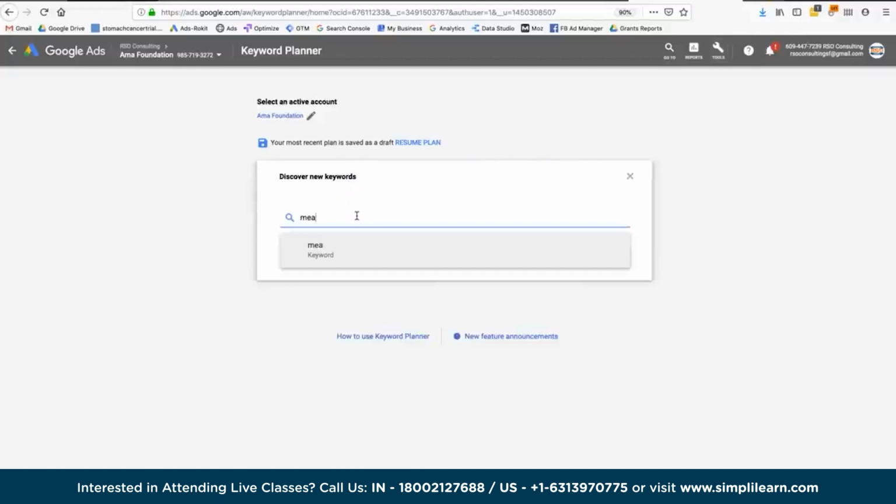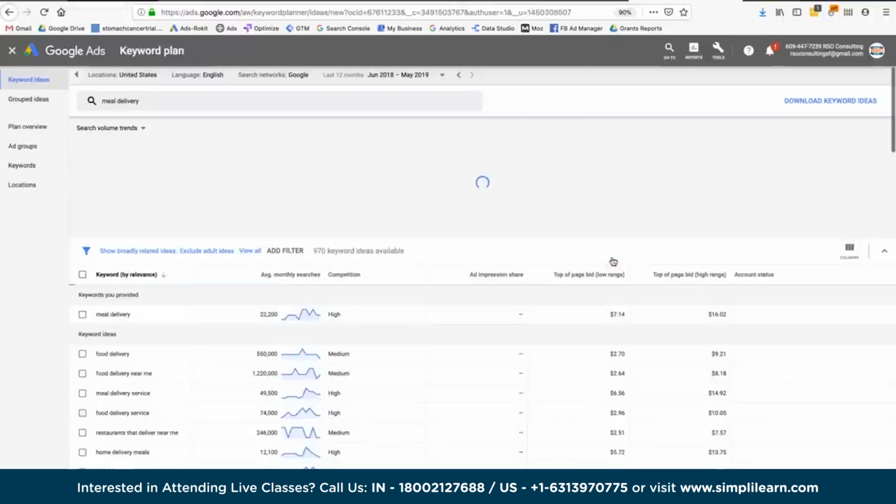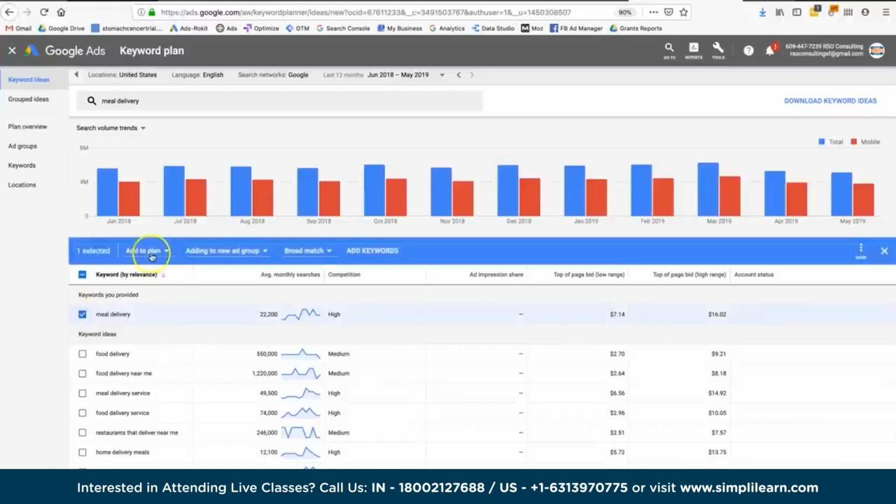So here, let's type in a keyword, mail delivery. And if I click Get Started, okay, so Google's going to give me some other keyword ideas, and they're going to give me what the average monthly searches are for that keyword. They're going to let me know the competition. They're going to give me a range in terms of how much I can expect to pay for that keyword. So if I happen to click on that keyword, I can add it to a plan. And then once I've added it to a plan, then I can go ahead and look at that plan and measure what kind of volume I'm going to get and how much I can expect to pay.